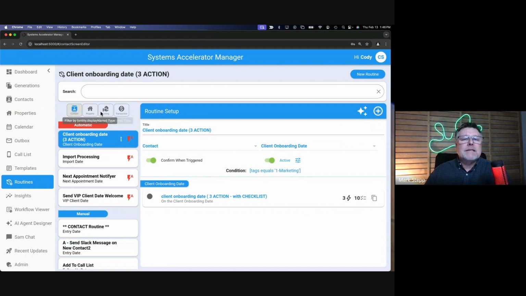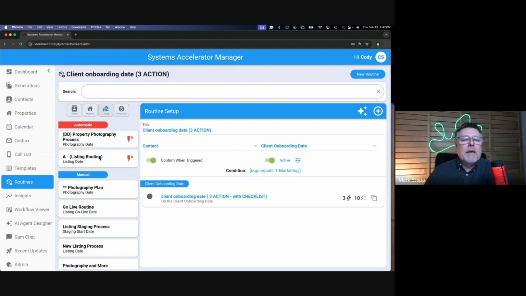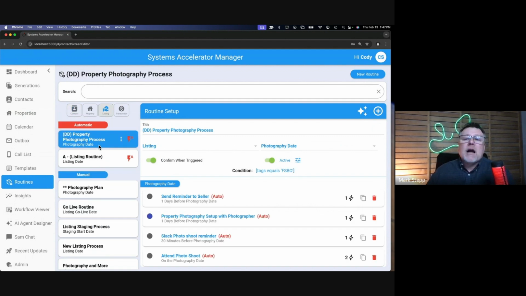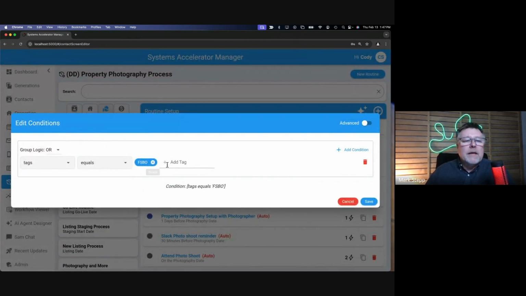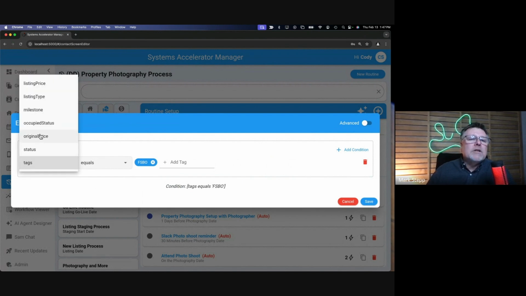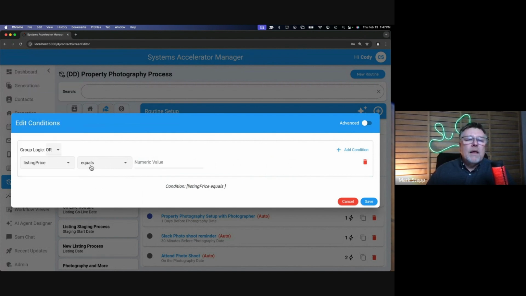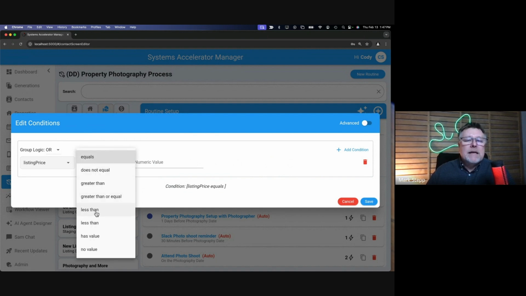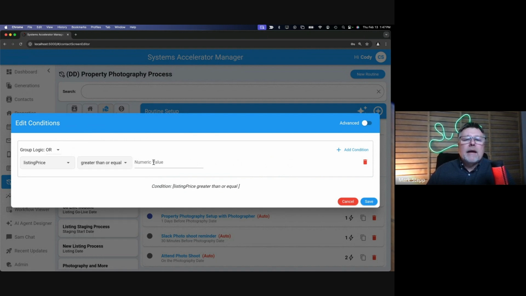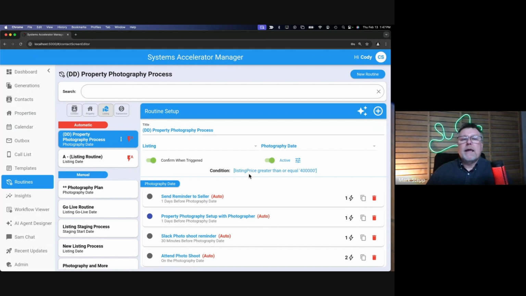So going back to our example with the listing, maybe for the photography, and this is not a good one that I currently have here, maybe I only want to do this if the price is greater than or equal to 400,000. Okay, so the photography process that this one deals with is for $400,000 and above.